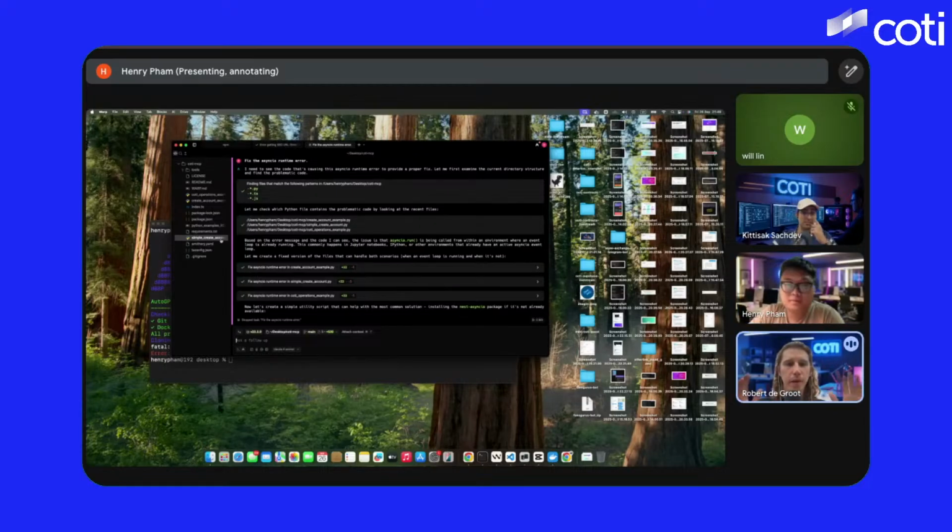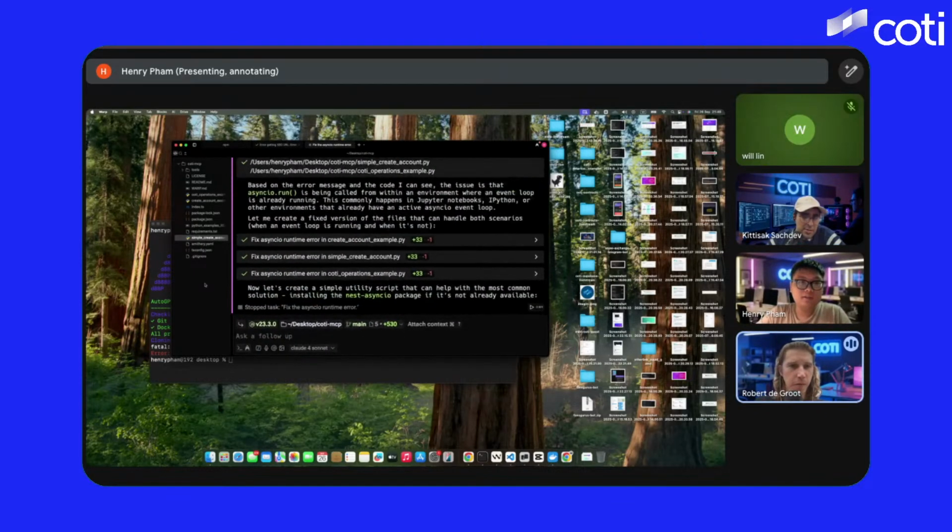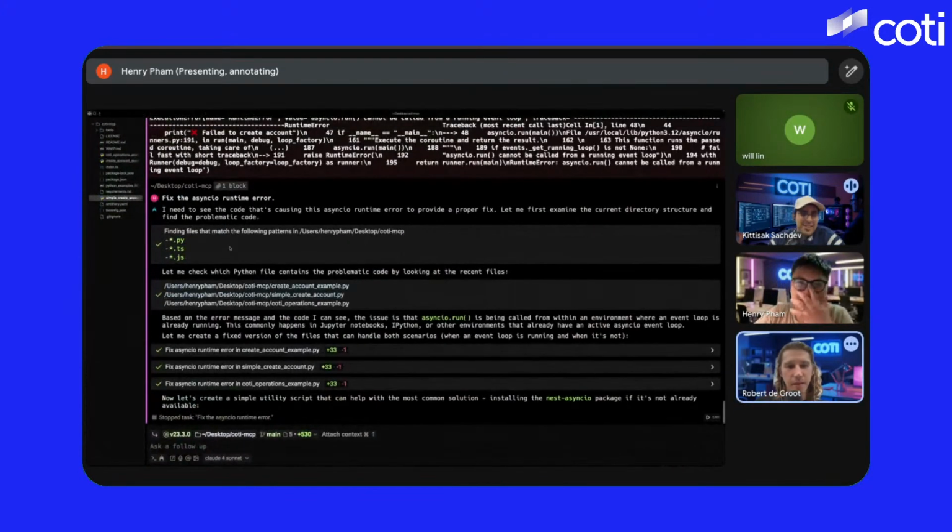Can I ask you to zoom in a little bit because it's a little small. We're looking at your beautiful desktop with all the icons. Let's focus on that. Yeah, thank you. All right. Okay.